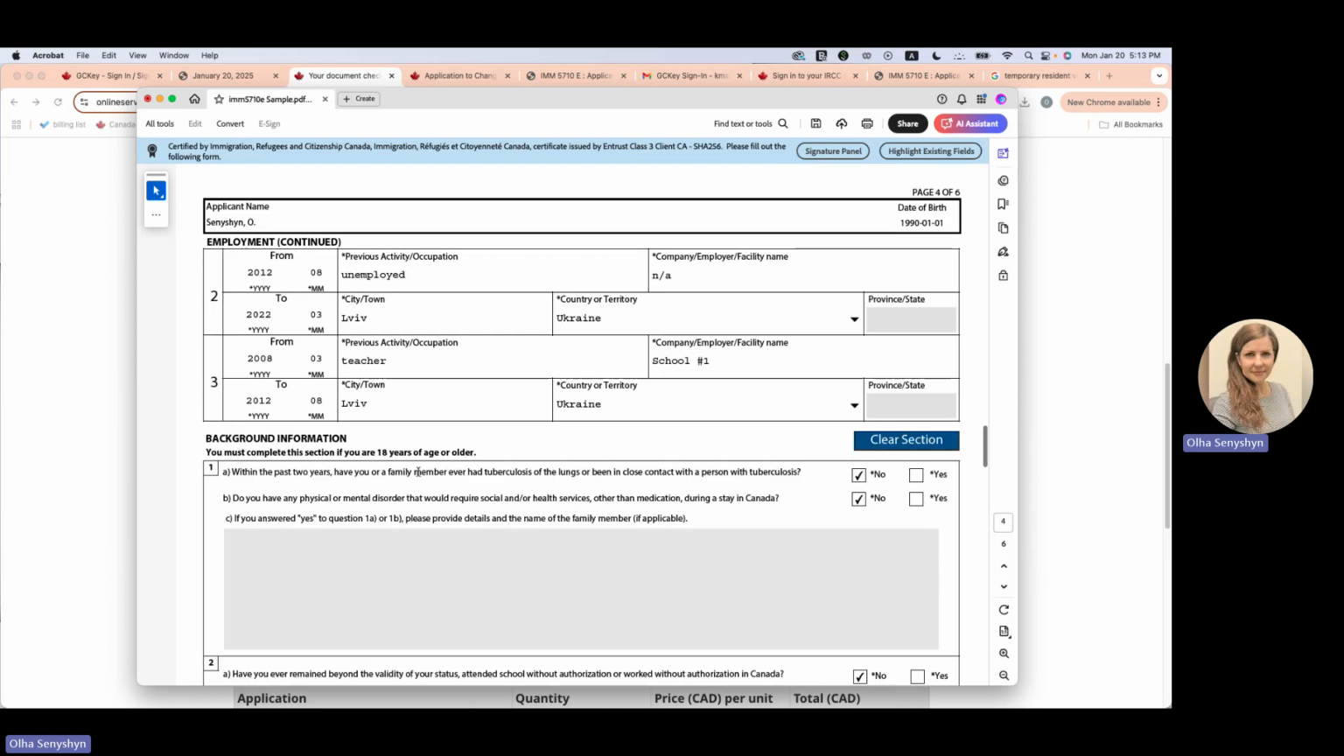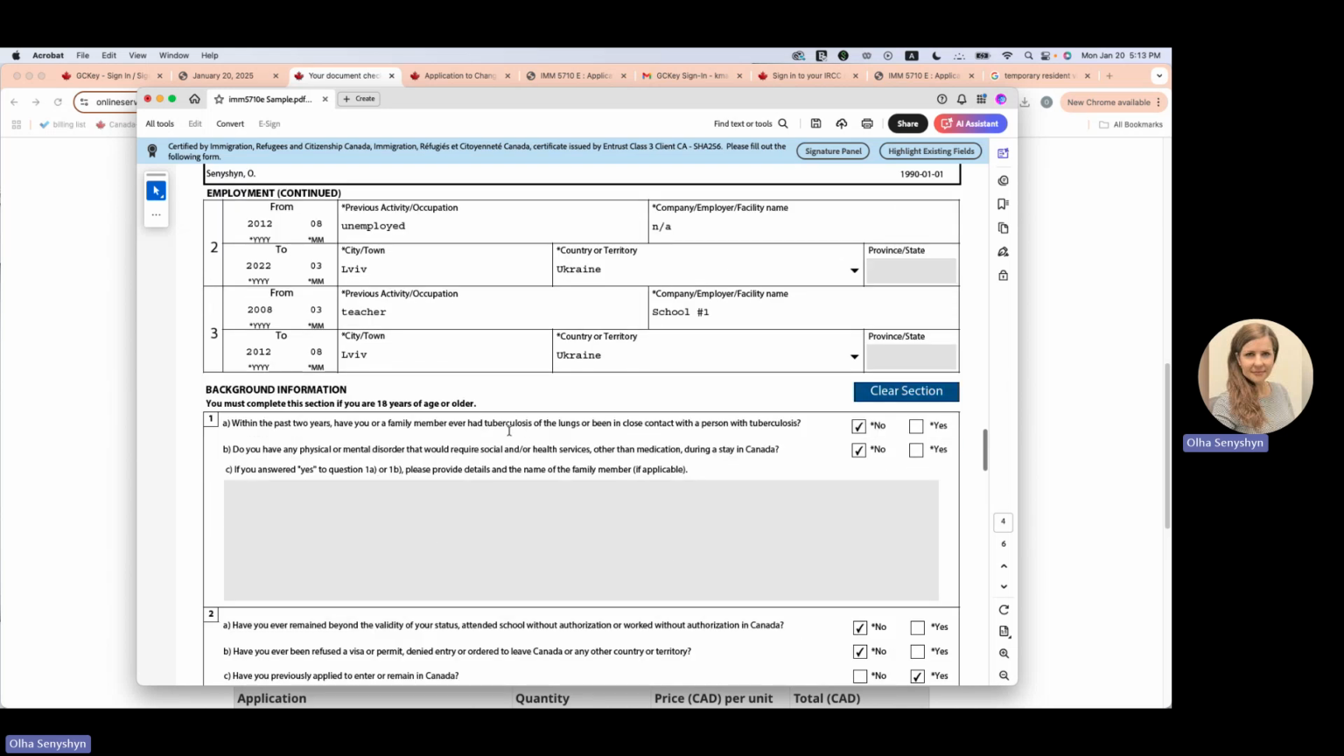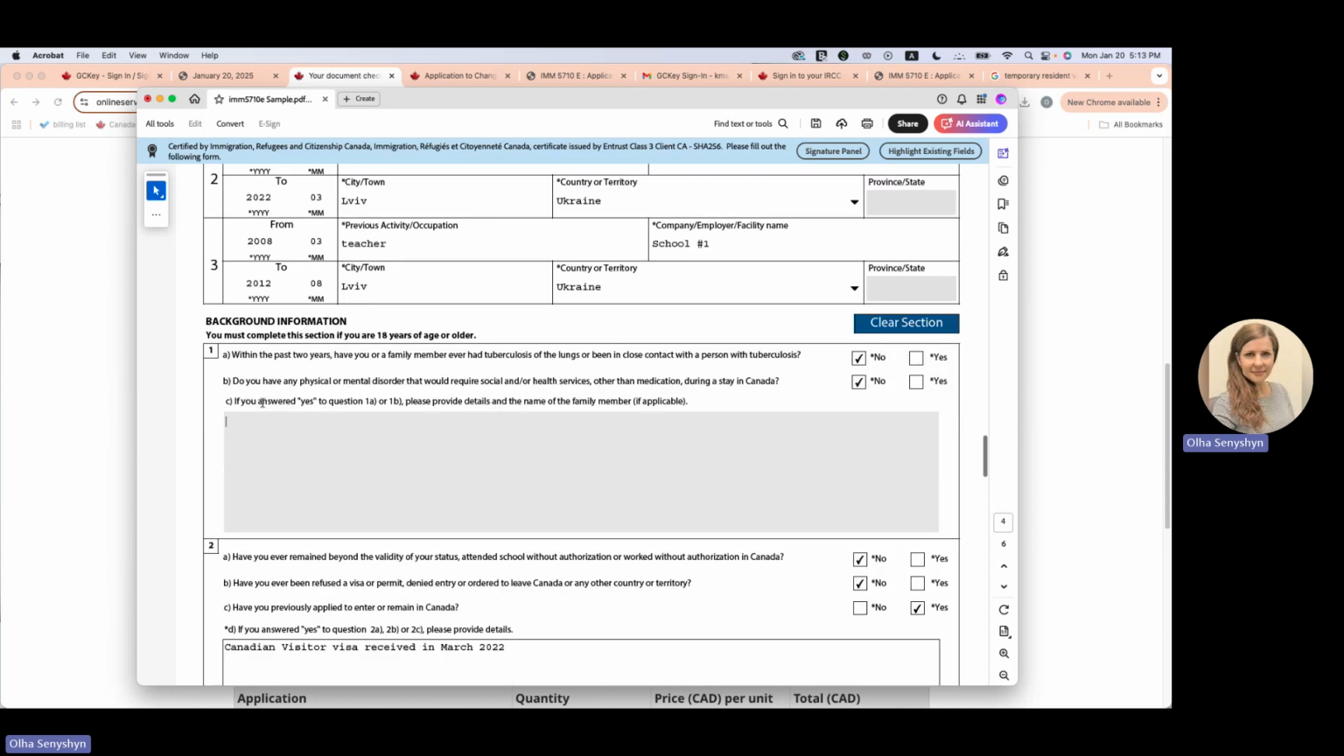In the background information, read carefully the questions. Some of them may apply to you. There's a question about tuberculosis. There's a question about physical and mental disorder. If any of these apply to you, you should be able to explain briefly what the situation was.